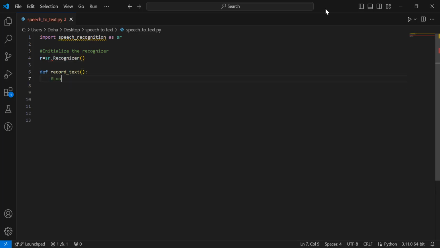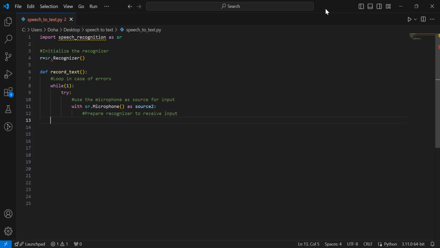The main function, record_text, is designed to continuously listen for user input through the microphone. It uses adjust_for_ambient_noise to minimize background noise. Then it listens and captures audio input with the listen method. The captured audio is processed using Google Speech Recognition Service via recognize_google to convert the audio into text.